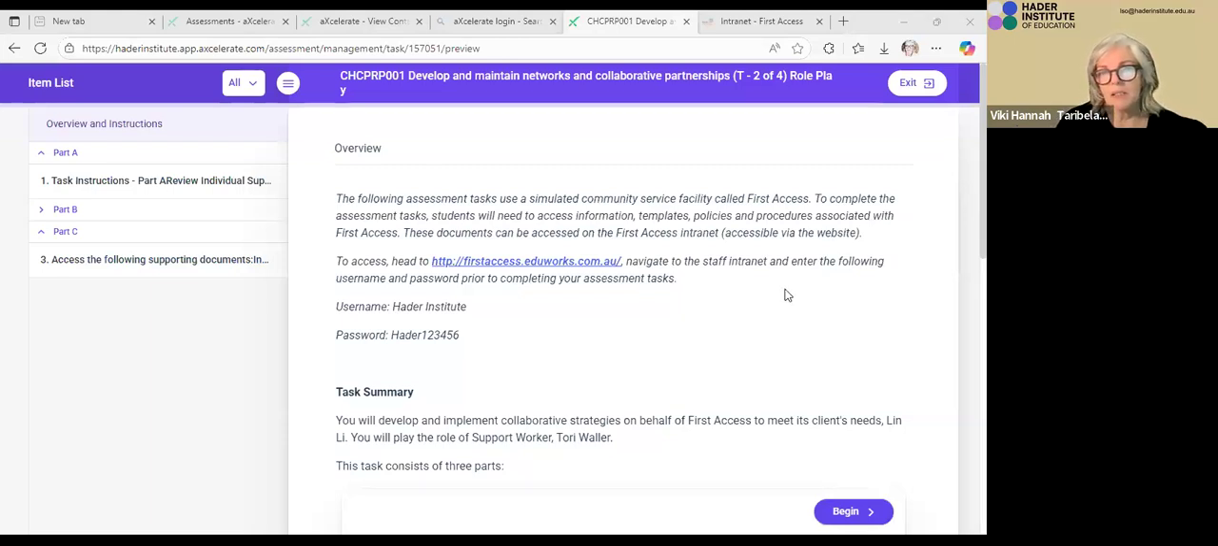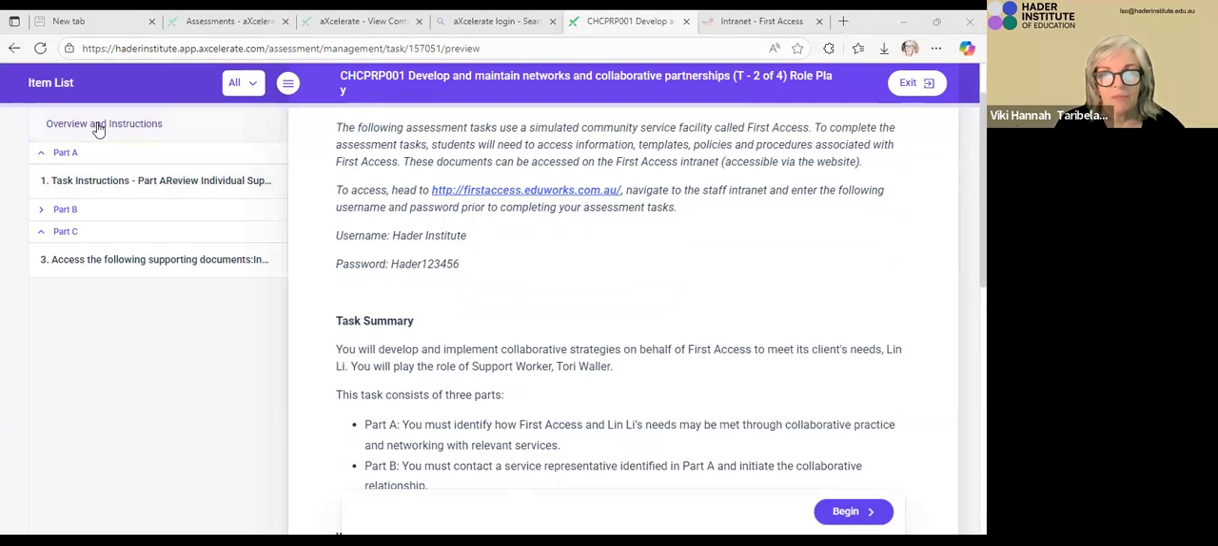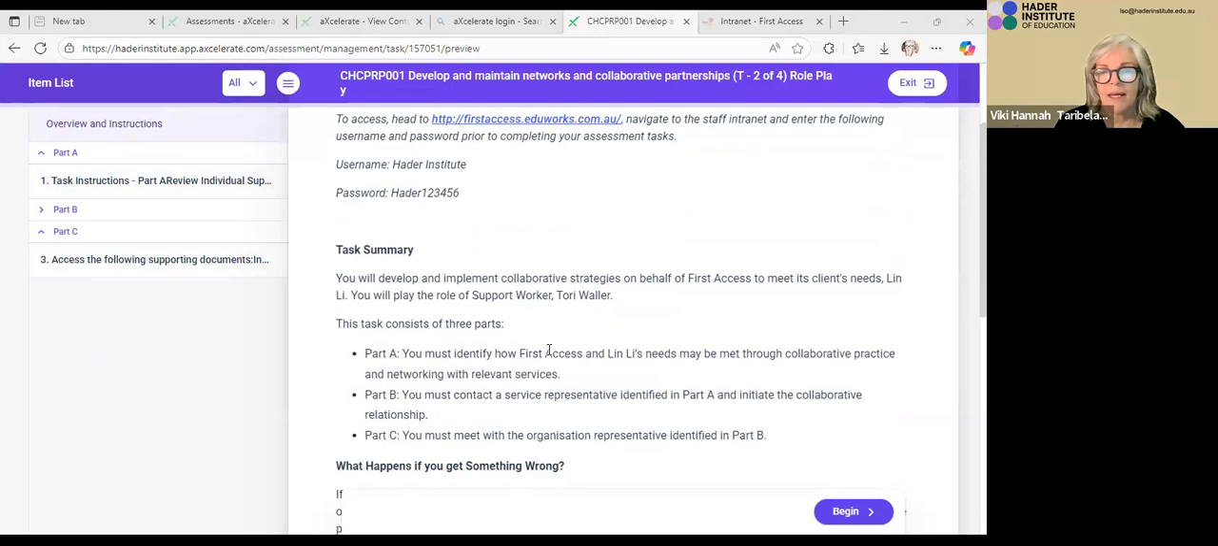So for this particular assessment task, we have a role play, which is your practitioner skill. There's 2 role plays for this unit. It'll ask you to go to First Access site to get some information. It's part of your instructions. You're going to be given a young person who is your client. You're going to be given a role. So your client will be Lynn Lee, and you will play the role of the support worker, Tori Waller.